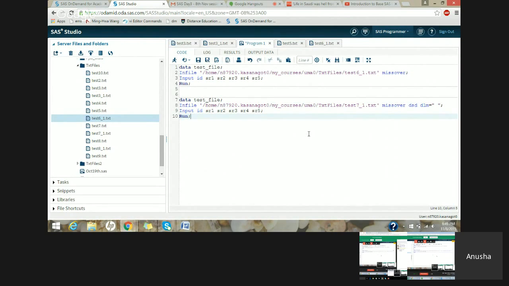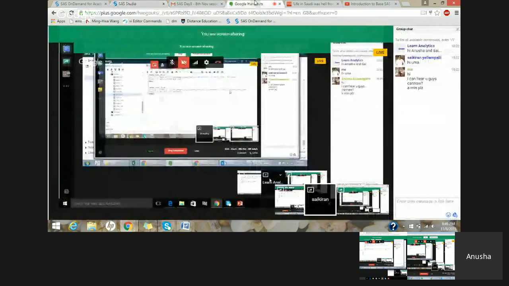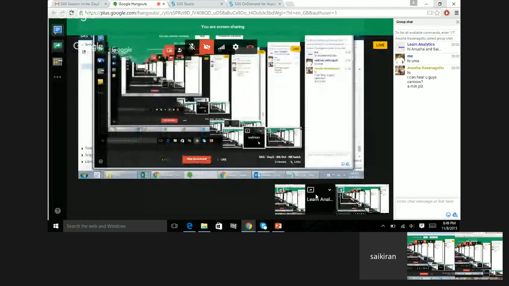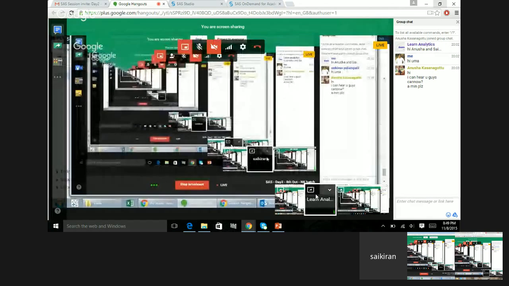So the thing is, why have you used MISSOVER? Because you're missing values at the end of it also, right? So you will have to use DSD, DLM and MISSOVER both.